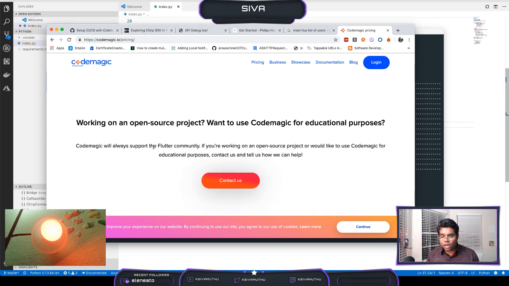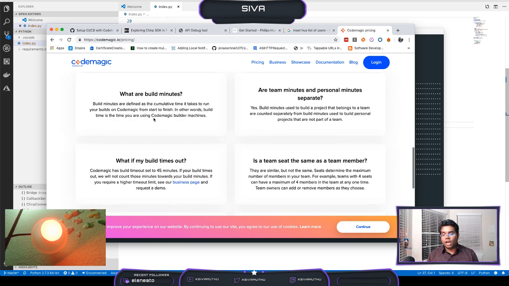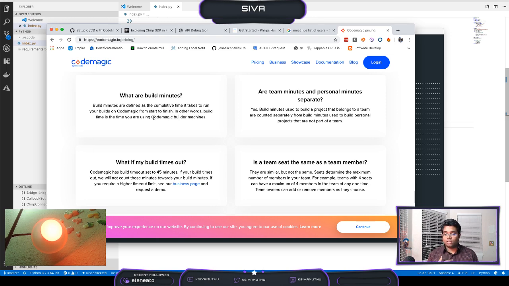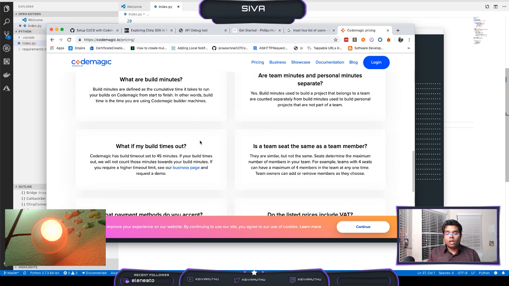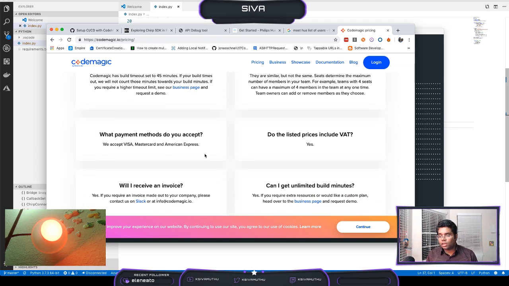And also they are very, very supportive. In fact, they support open source projects, and they are closely working with the Flutter community. They are building a list of developers who are contributing to Flutter, and if you read their blogs, some of the Flutter related information is very informative and helpful to us. So that's the overall thing.